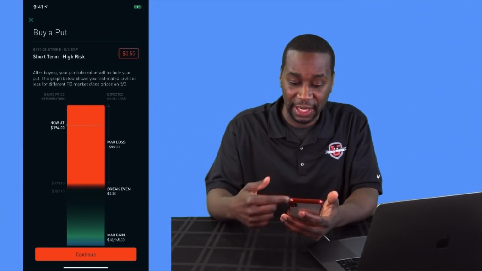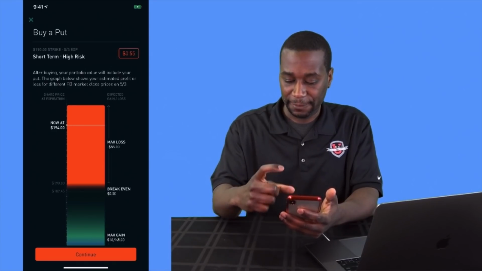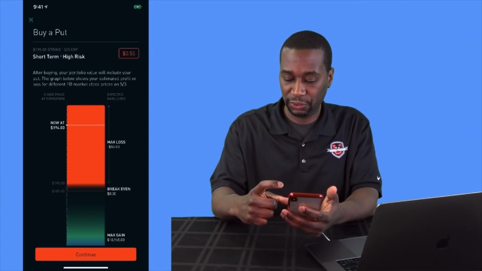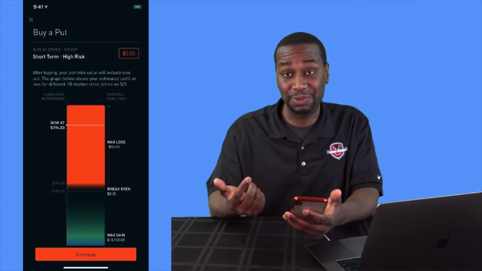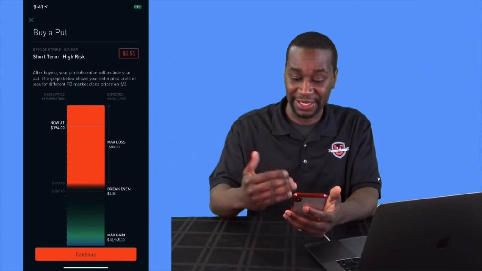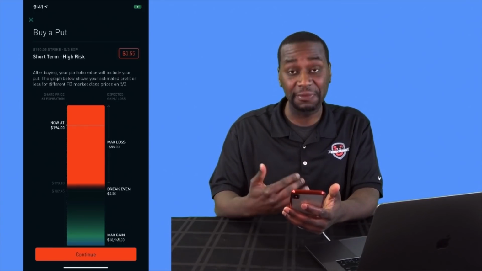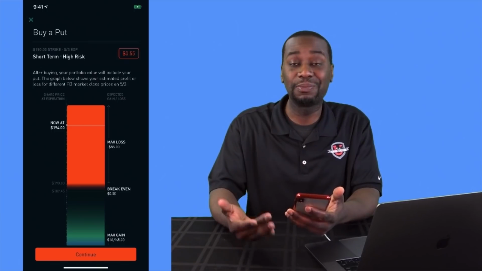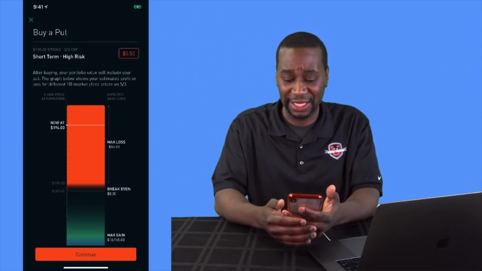where's Facebook at right now? 194. Where do I lose the most of my money? You lose your money in between those red zones. And then where do you break even? You break even where it says break even, right? And then if the price of the stock is below that, which is 189.45, that's where you start to make money. And the stock would have to be below that between now and the expiration date.